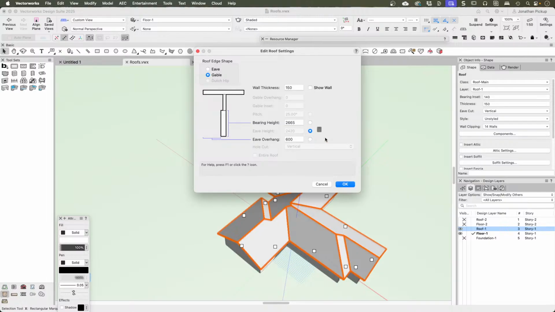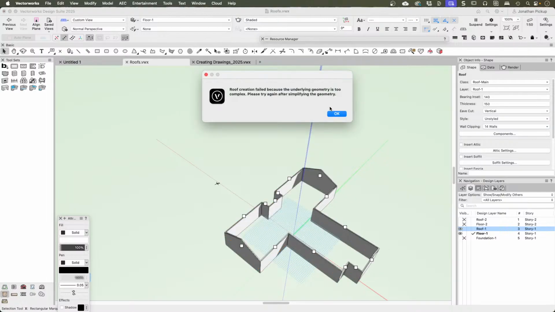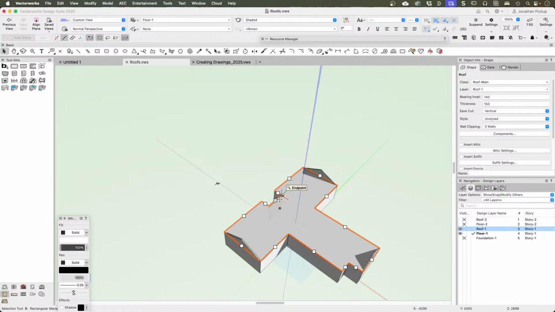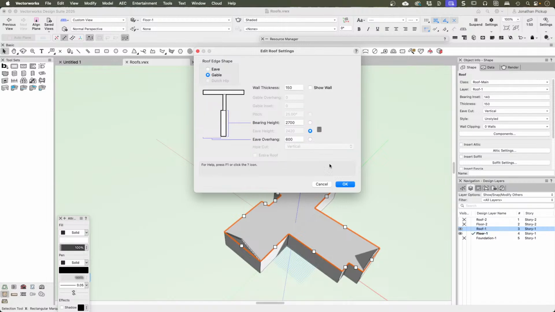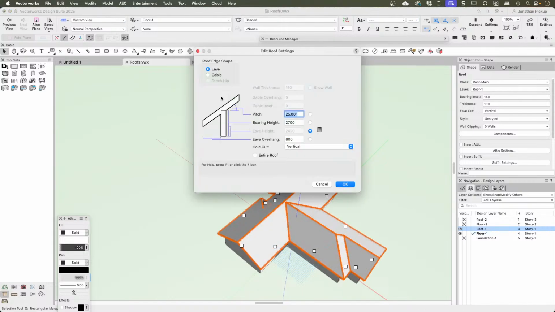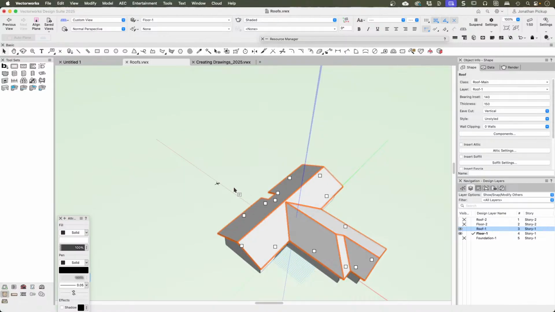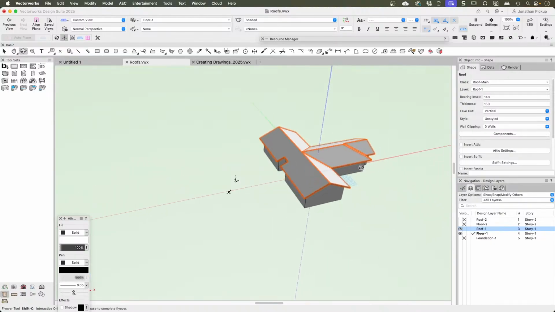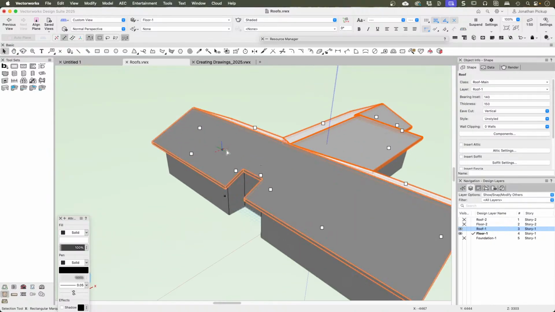Now sometimes when I do this, it fails and tells me it's too complex. There it is. But I'm not going to worry about it. I'm just going to carry on. I want that to be a gable as well. And you can see it made that part, and I want that to be a gable. Now by doing all 3 of those, you can see what it's done. It's actually created this whole part of the roof here as a single roof plane.